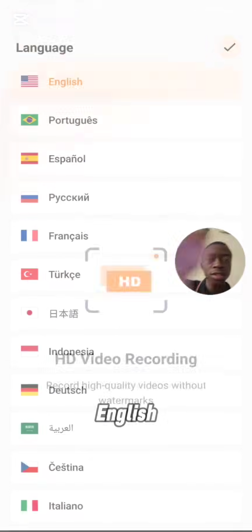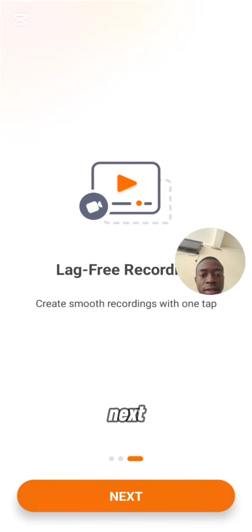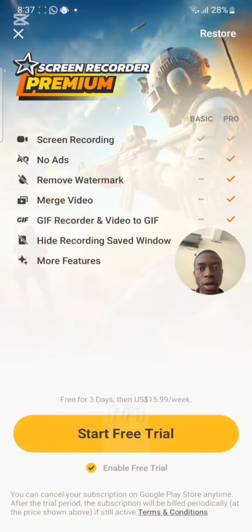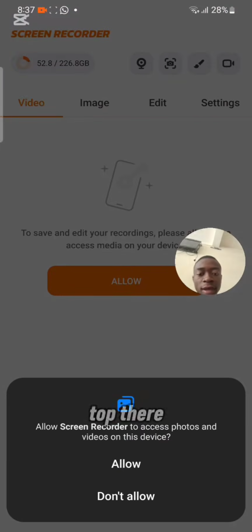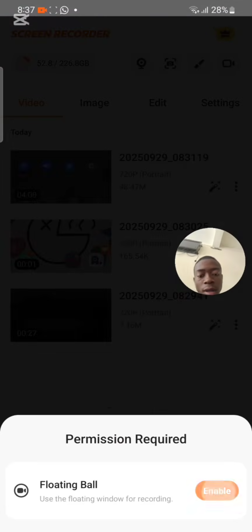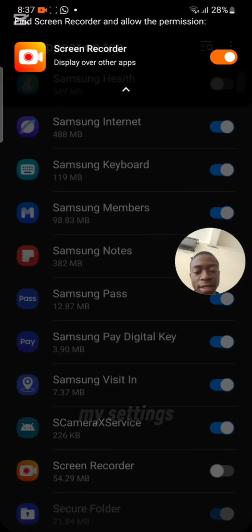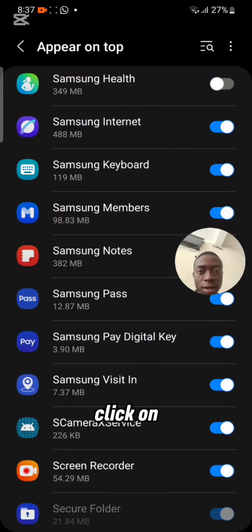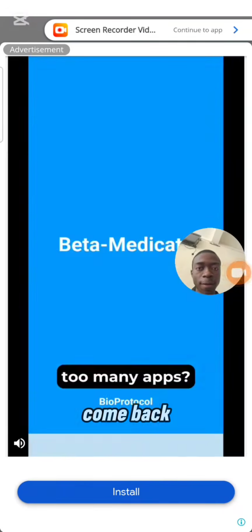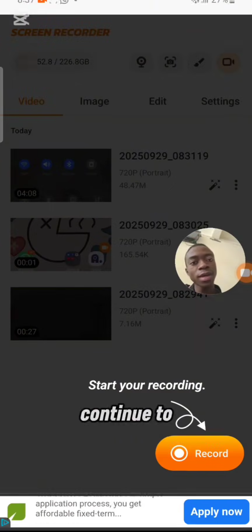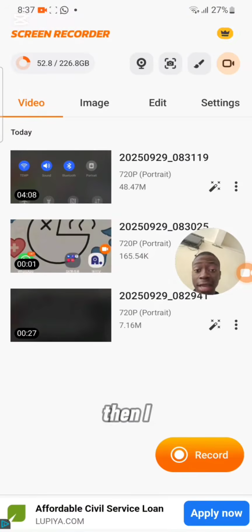Okay, click English, tick there, next. 3-day trial, press the X on top there, allow, enable. Go to my settings, click on the screen recorder down there, more ads, continue, and then it's up at the top corner, and then I have it there.